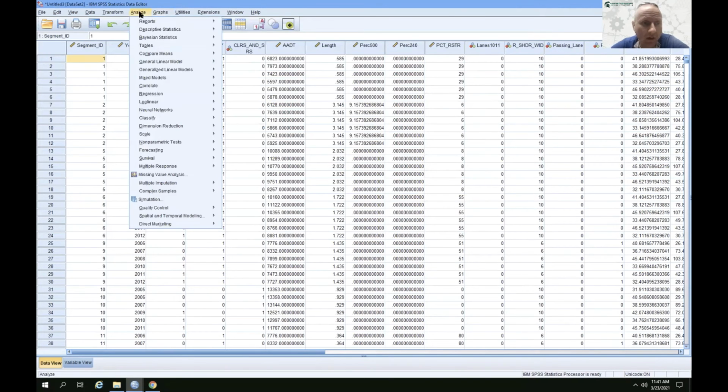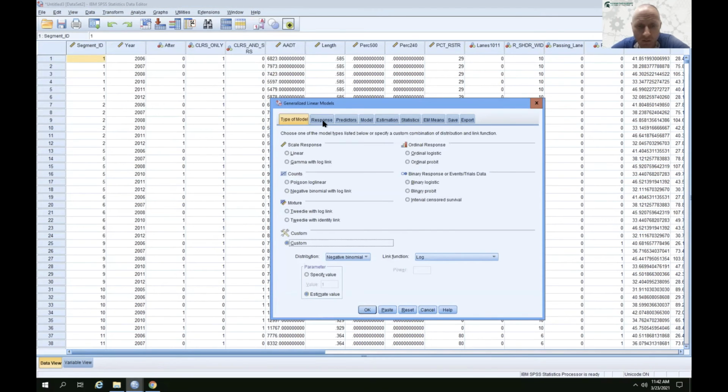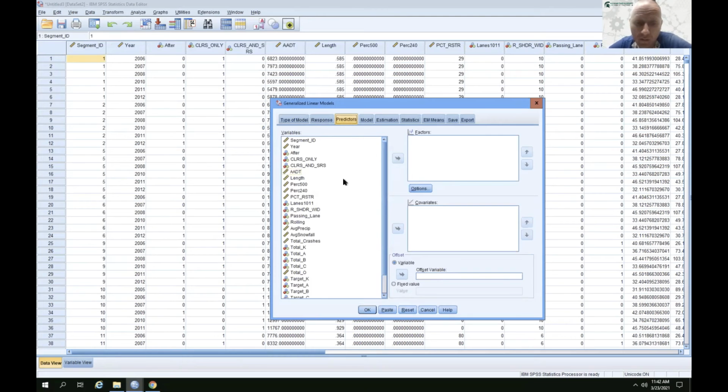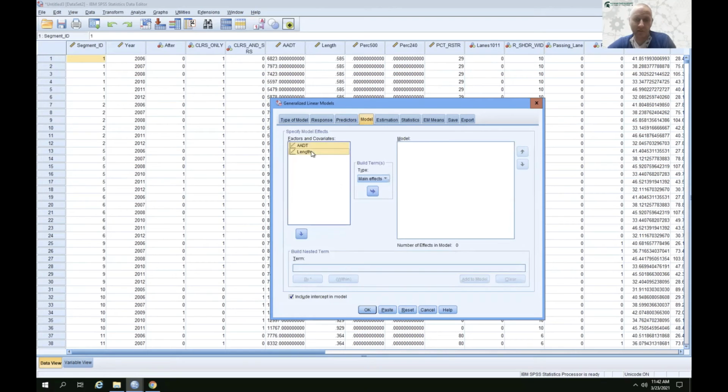And so I'm going to go back up under generalized linear models. In this case, I'm going to add some predictor variables, and specifically, I'm going to add AADT and segment length. I've not included the log form of these variables yet, but this is just to kind of demonstrate functionally how these models are working.